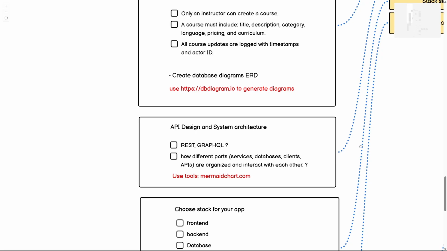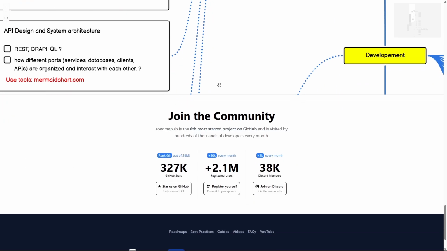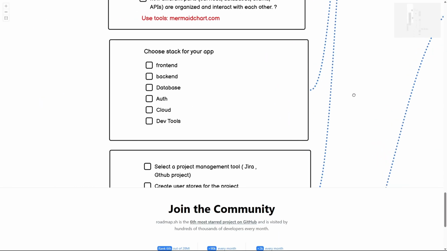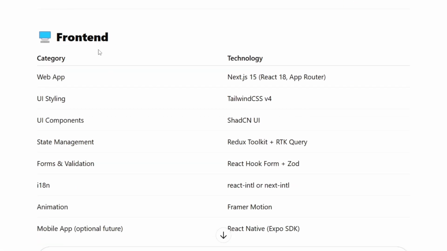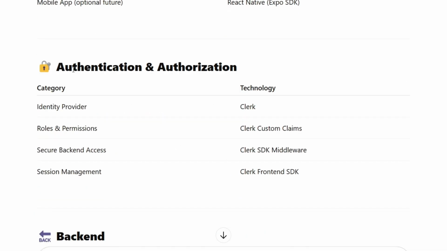Now we are in the best part, which is stack selection. Regarding your system architecture, define technologies you are going to use. The technology you pick will shape your entire project. For Duolingo, we use for frontend React, Next.js, Tailwind CSS, Shadcn UI. For backend, Node.js with Next.js API routes. For database, we use MongoDB. For authentication, we use Clerk. For payment, we use Stripe. For deployment, we are going to use Netlify, which is more stable for webhooks compared to Vercel.